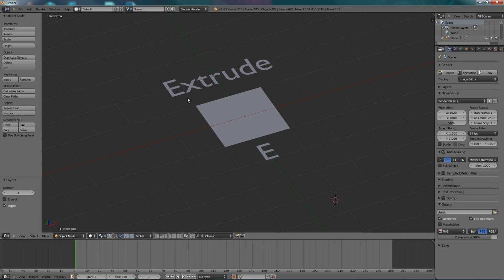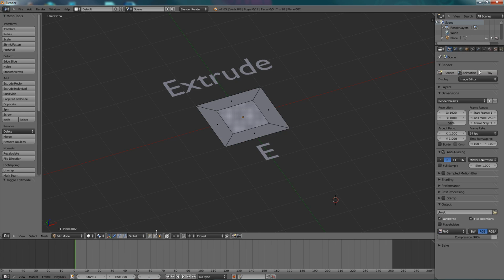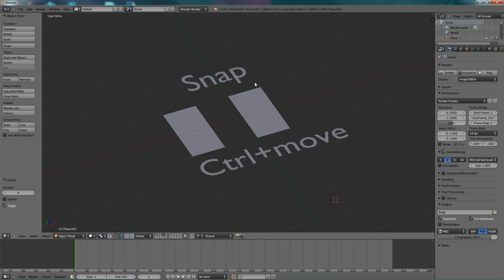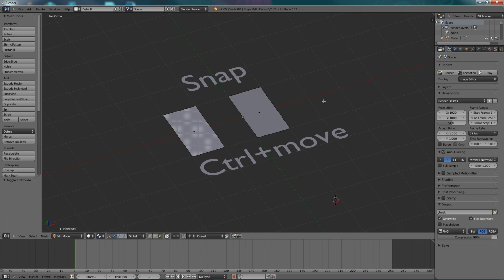The next one is Extrude, and its hotkey is E. You can extrude vertices, edges and polygons. Choose the right one and press E. Next is snap. Very handy if you need to snap one thing to another. You can snap to vertex or edges. I'm holding Ctrl K when I'm moving.